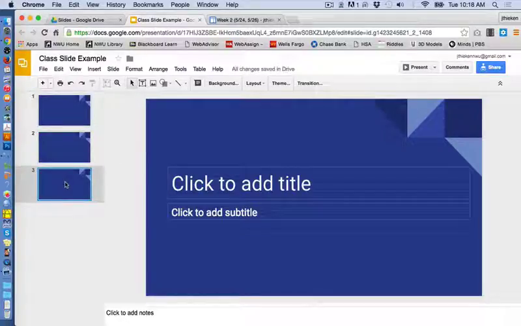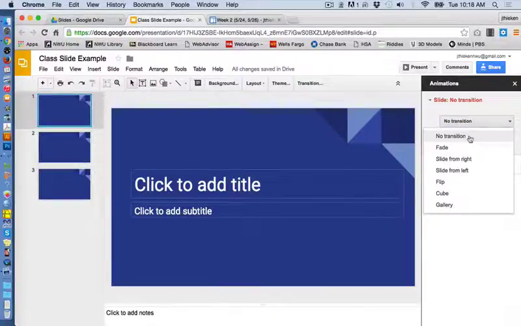All right. But the duplicate actually, if I have things on an original slide, I like to duplicate them so I don't have to type everything over again, or so I can keep the animations. Okay, so let's talk about transitions. Now transitions are coming into slides and between two slides. So now with transition, I have 6 options. I can either fade, slide in from the right, from the left, flip, cube, or gallery.